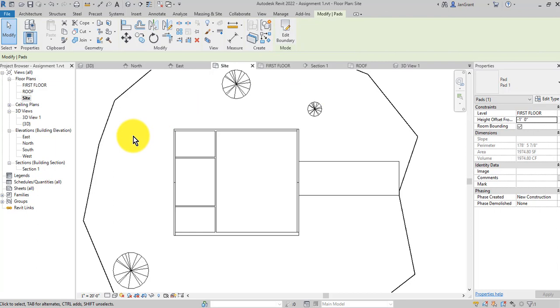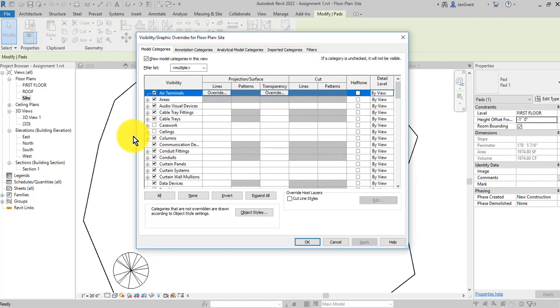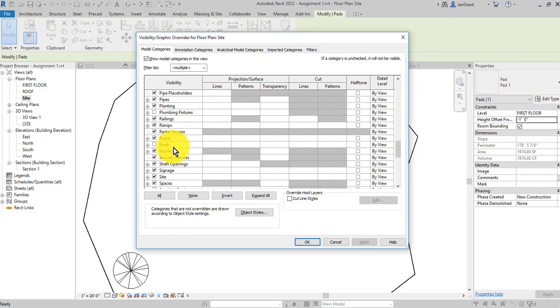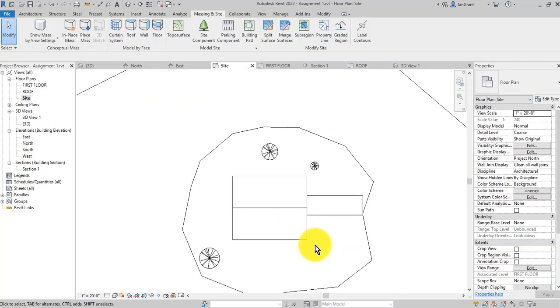We might want to turn our roof back on in this view, so we'll type in VG, and under the model category we'll go down to R's to find the roof, put a check mark in front of roof, pick apply and okay, and there's our roof.